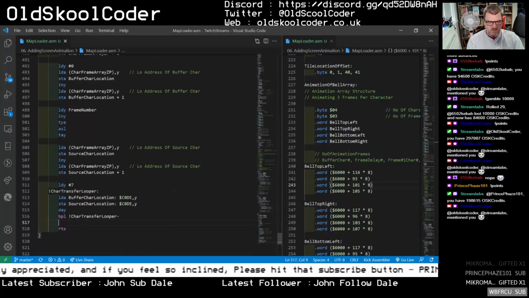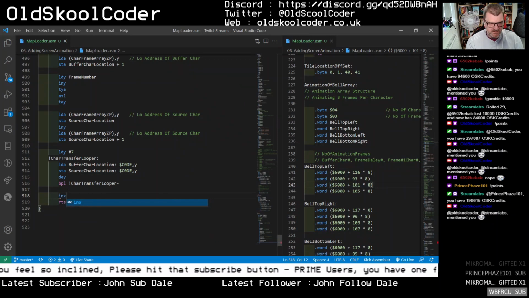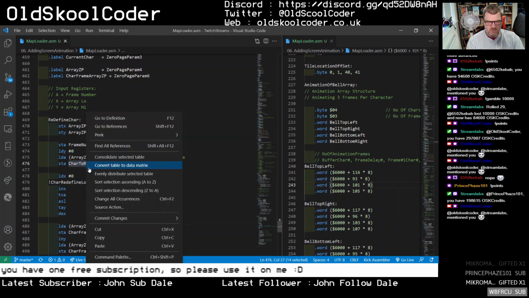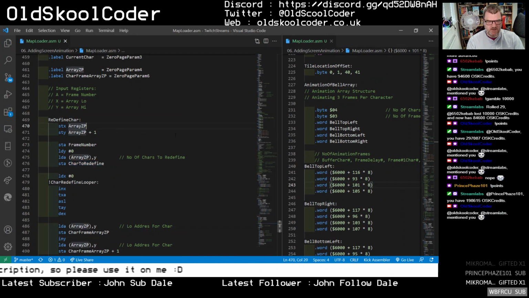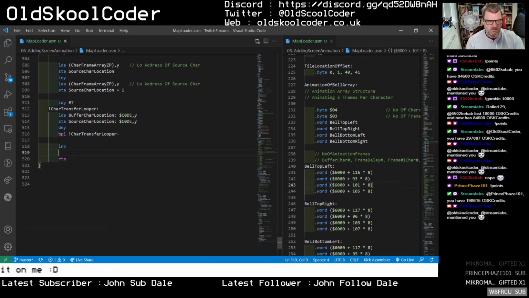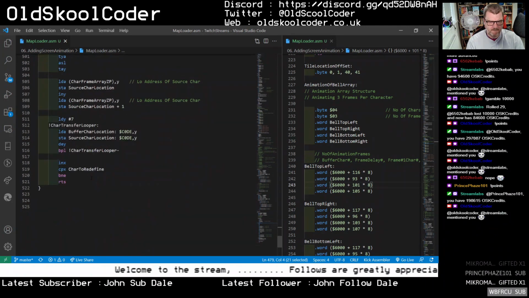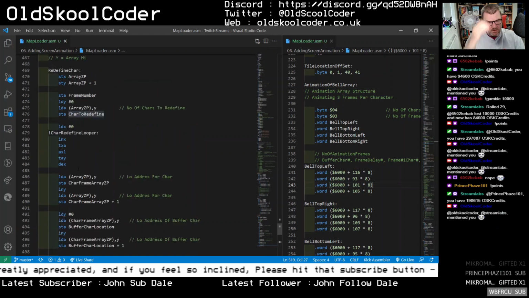Okay. So we increase X. We compare it with the characters to be defined. Has it reached the 4th character? No, it hasn't. Then branch if not equal to, and we start the whole thing again. Right.